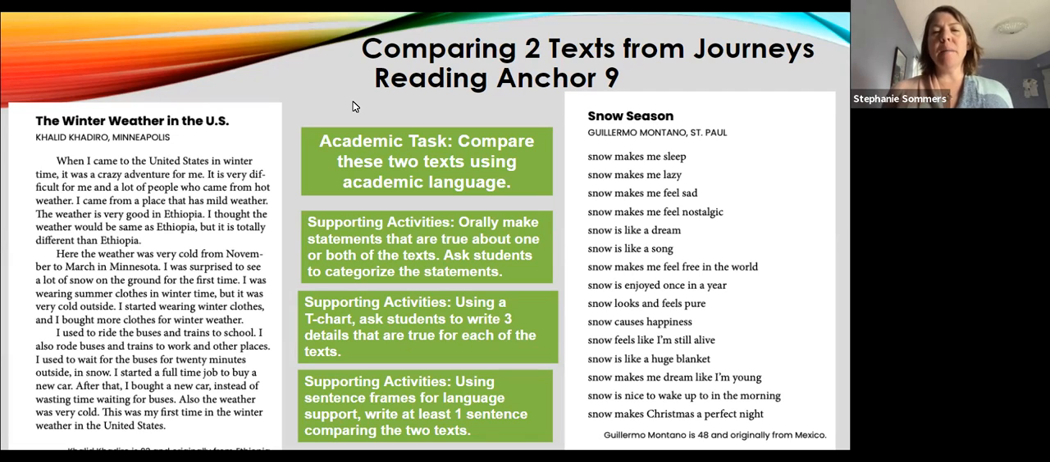And so I set up this task for my students. And what I wanted them to be able to do was get at reading anchor 9, which is to compare 2 texts using academic language. And so here are some supporting activities that we did to scaffold up to being able to do the academic comparison. First, we orally made some statements that were true about one or both of the texts.